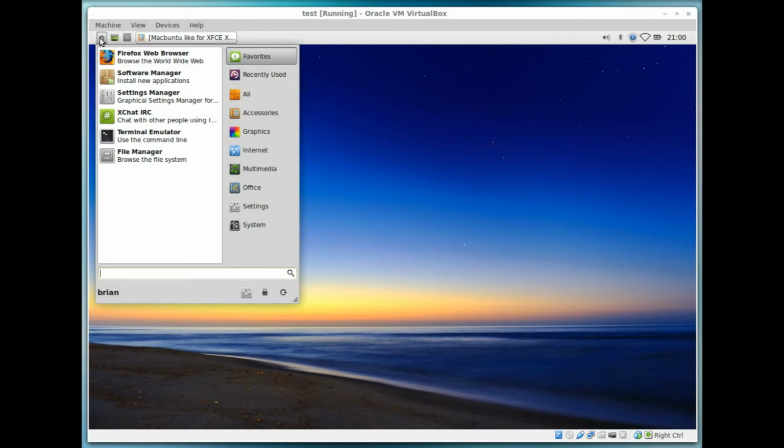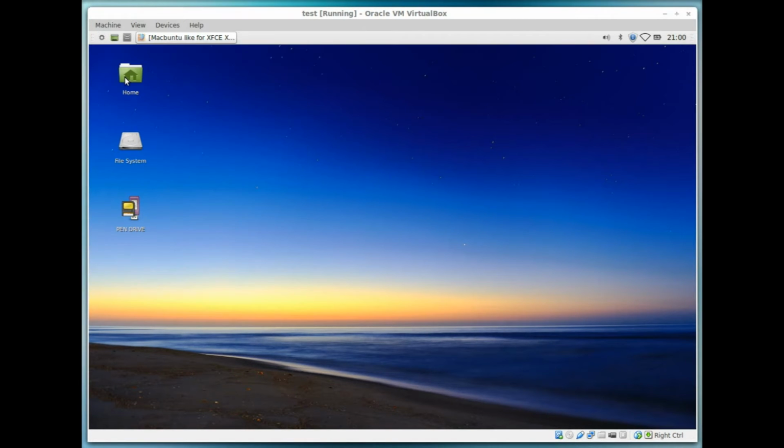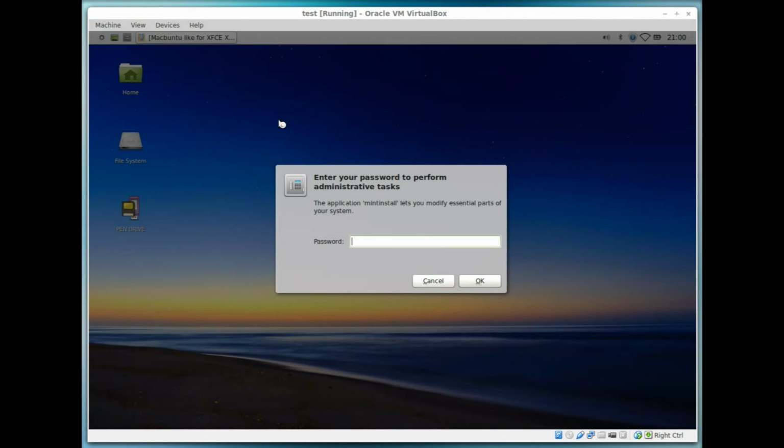Okay, next, dock application. I'm using Cairo Dock. You can find that under the software manager. Just open that up.